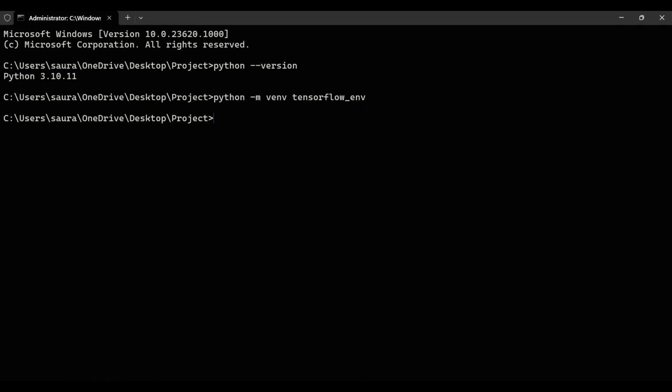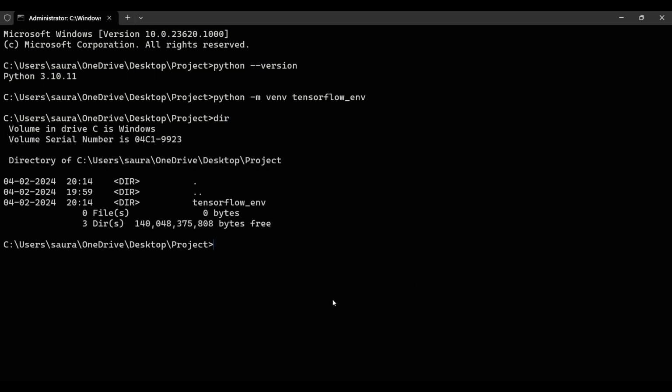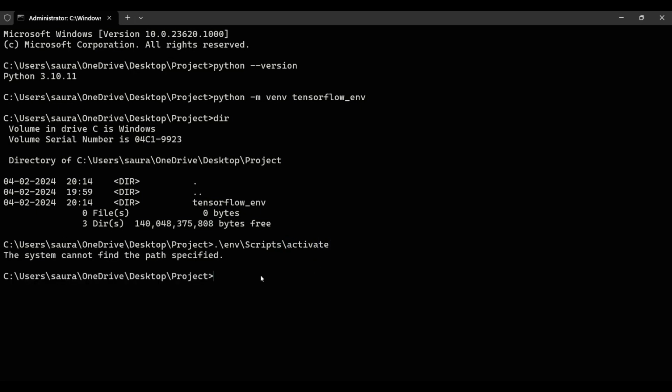To view the environment in the current directory in Windows, type the command dir, and now here you can see your environment name, tensorflow_env. Now this environment contains an activate file to activate this environment. So to activate this environment, type the command ./env/scripts/activate, and now hit enter. The system cannot find the path specified, so let's fix this error.